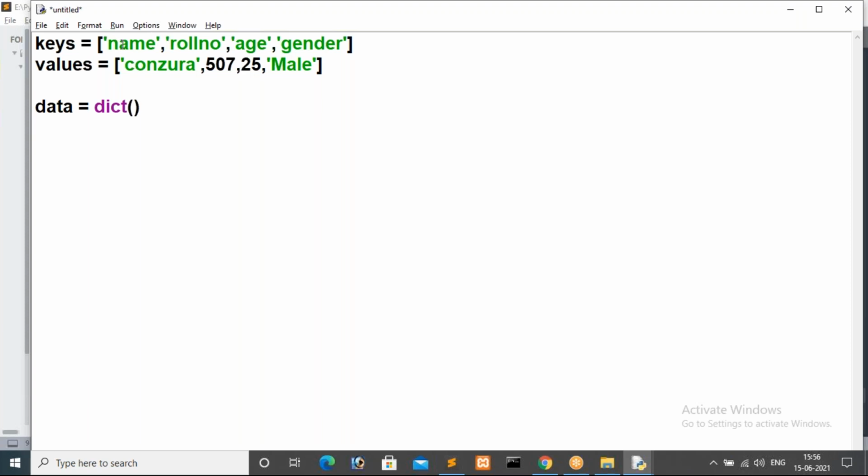Now I want to make this one as a key. From keys, the zeroth position value is the name. I want to make that one a key. From the values list, I want to take the zeroth position value as the value for that name. For that I have to iterate a loop, because in each iteration we have to get name, roll number, age, gender. Then only can we assign Kanzura to that. In the second iteration we create the roll number key and assign 507. In the third iteration we create the age key and assign 25. In the fourth iteration we create the gender key and assign male. So for that I have to iterate a loop.